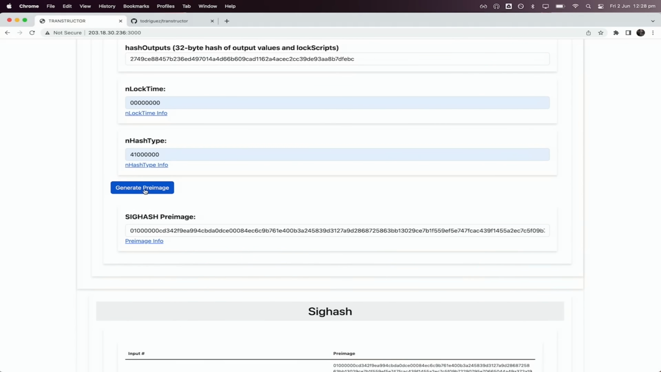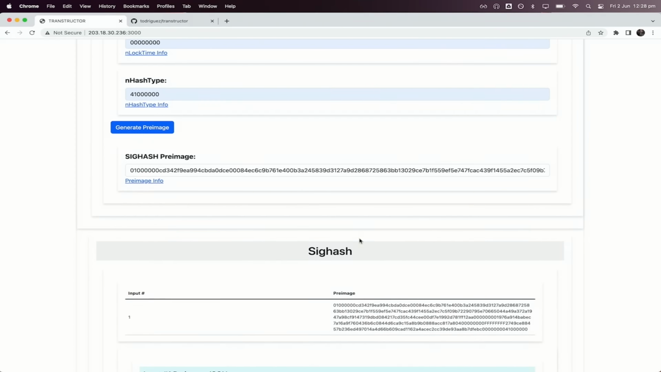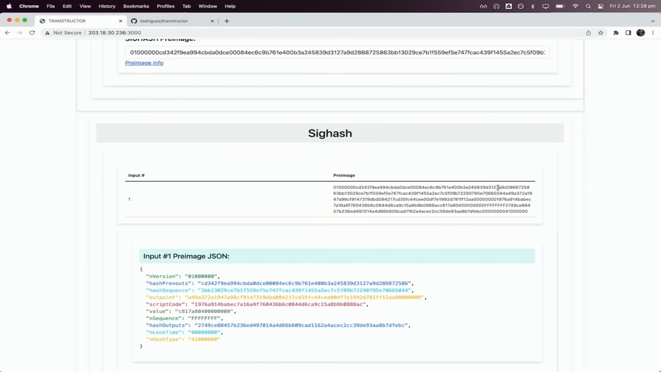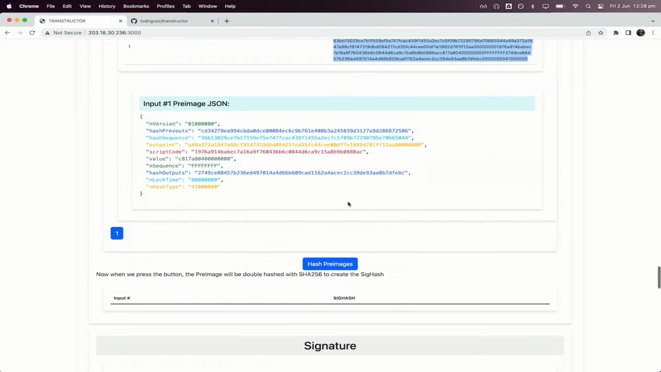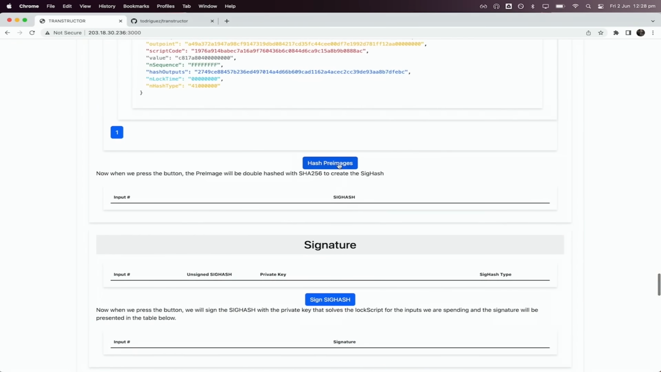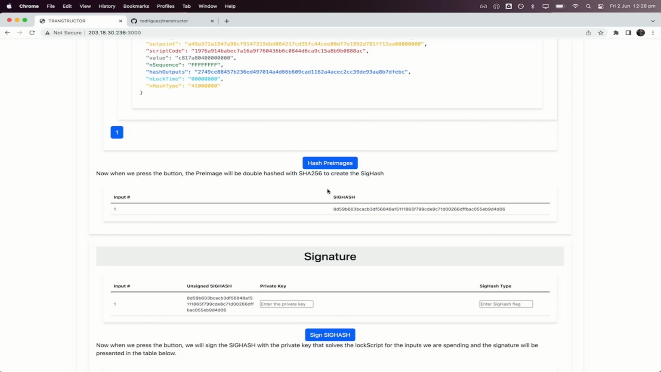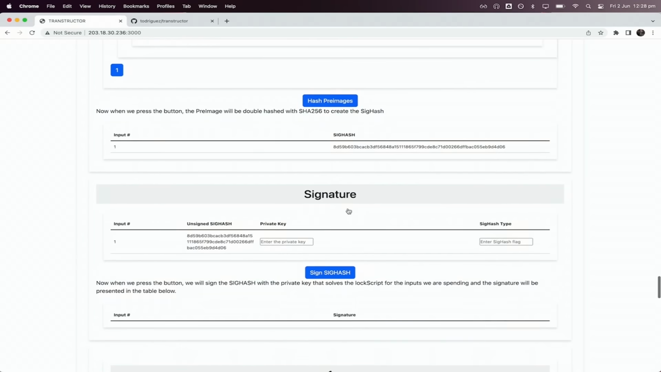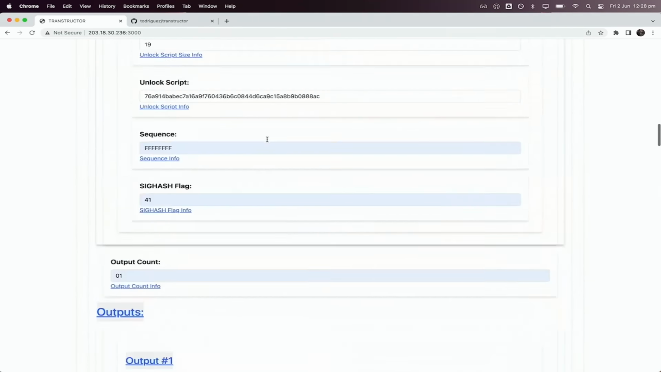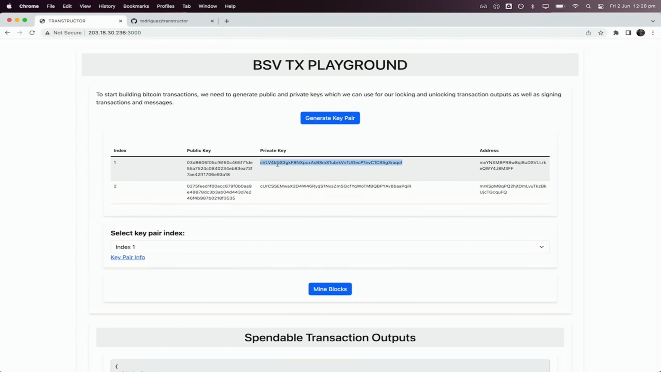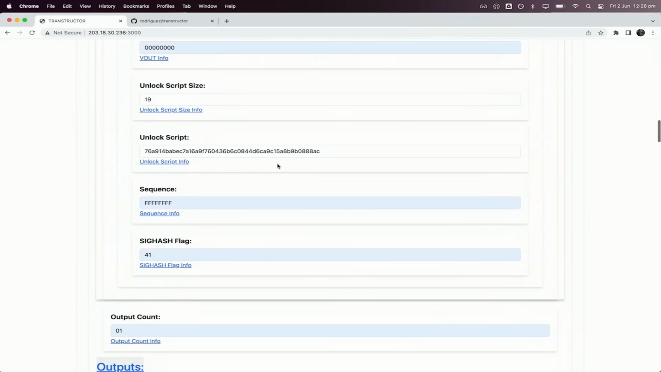And we're generating the pre-image here. So this string of characters is the input message, which is then going to be hashed and then signed. So we can hash the pre-images, and we've reduced that down to a 32-byte value. And now we can grab the private key from up here, from the input that we used.